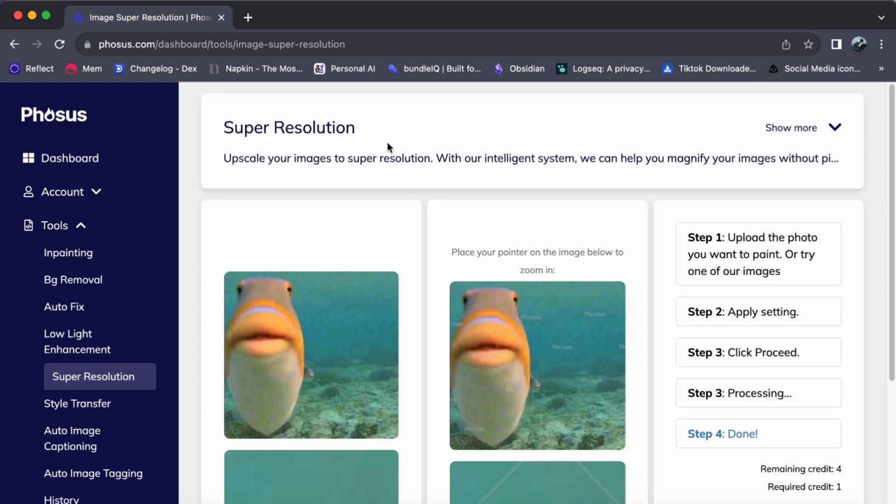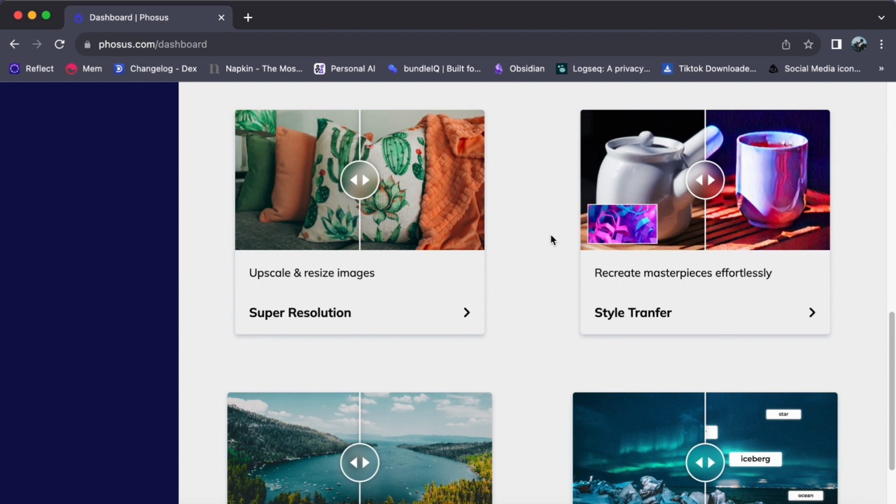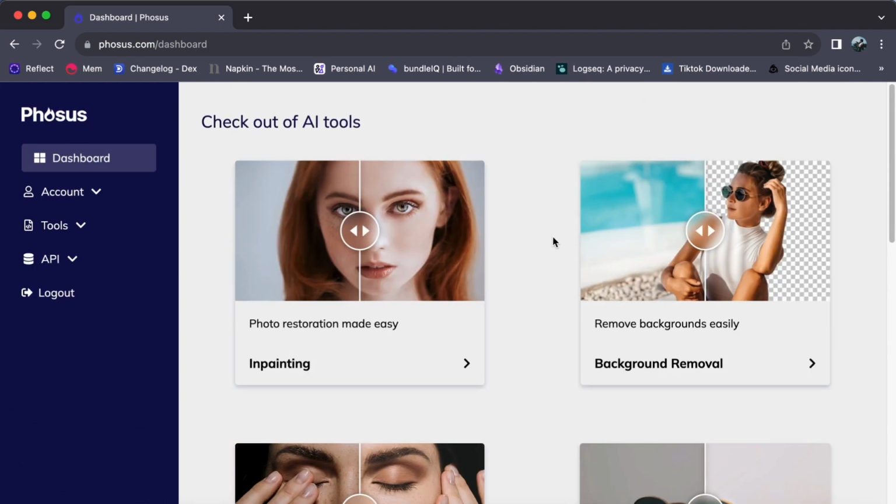Whether you are a photography enthusiast, a professional graphic designer, or someone who appreciates the beauty of high-resolution imagery, Phosus is your ticket to transforming ordinary photos into extraordinary works of art. So go ahead and unleash your creativity with Phosus. It is a game changer in the world of digital image enhancement.